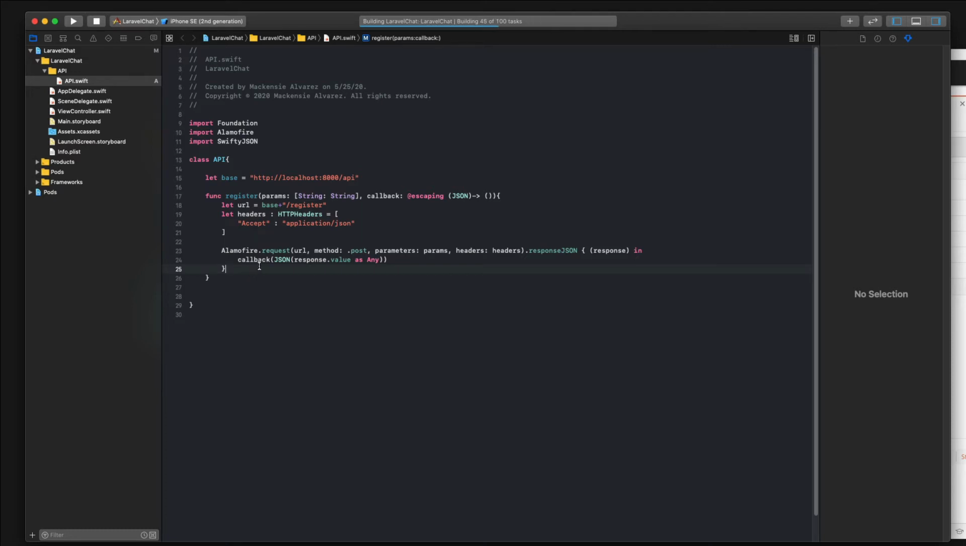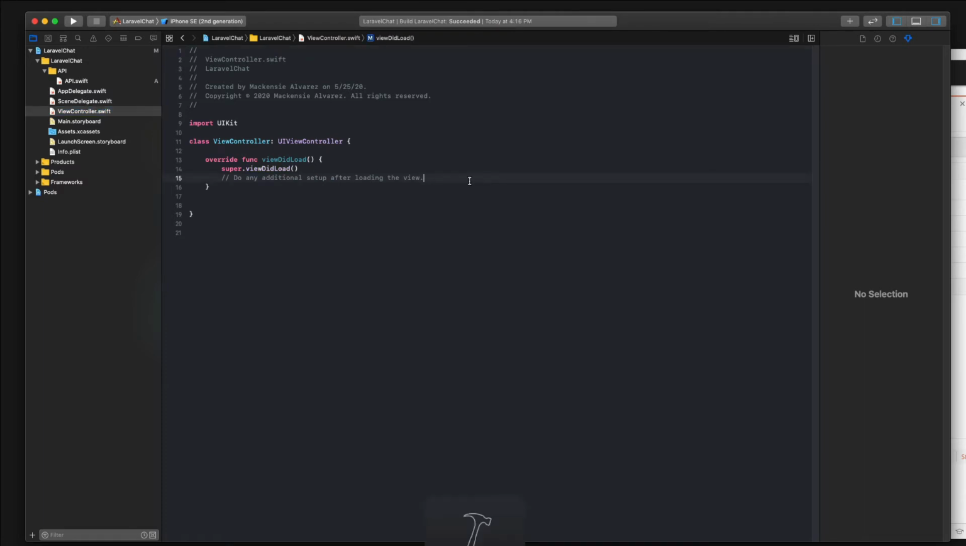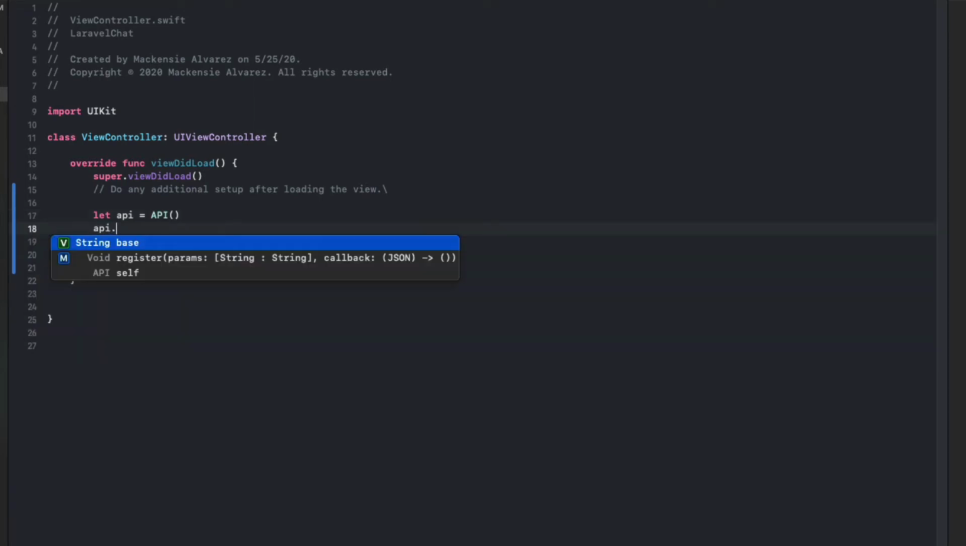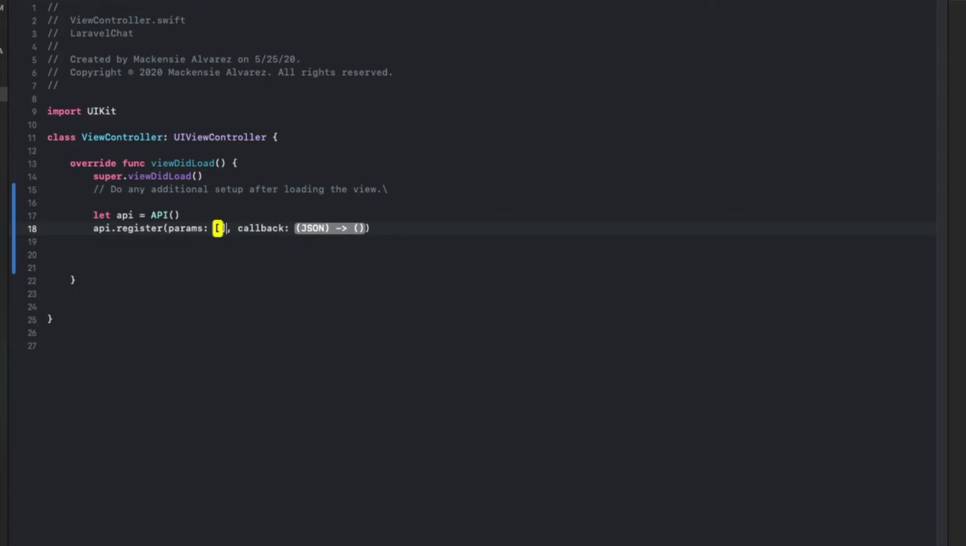And while that's building, we're gonna go here and we're just gonna actually test this. Easy way for us to test this is we're gonna say let api equals API, which is that class, API.register, and in the parameters, let's say we just pass name. So name is going to equal Mac, and here's the callback part.